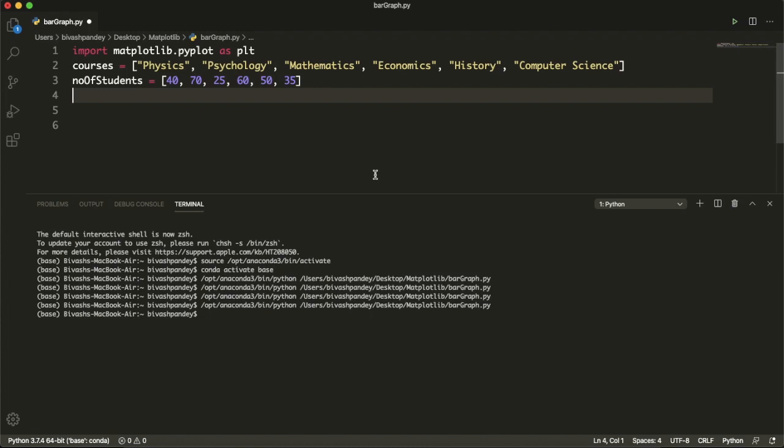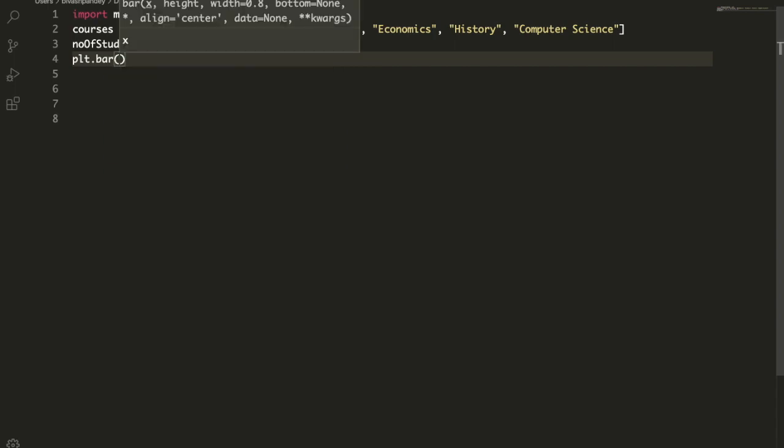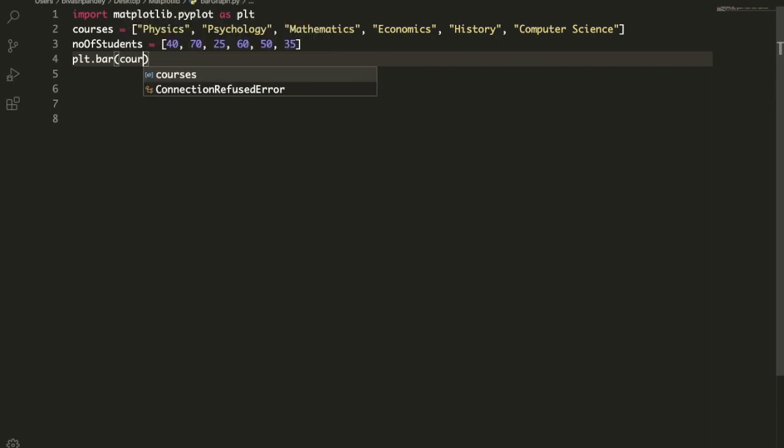Now what I would like to do is plot a graph on the basis of this data. I want courses in x-axis and number of students in y-axis. We have to use plt.bar and then we need to pass arguments. First argument is the one which you want in x-axis and the second is the one which you want in y-axis. So let's say courses, number of students.